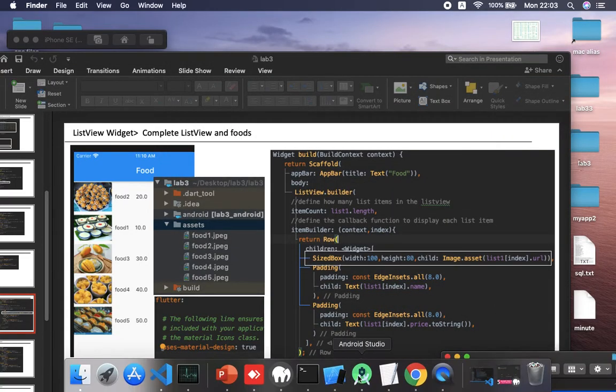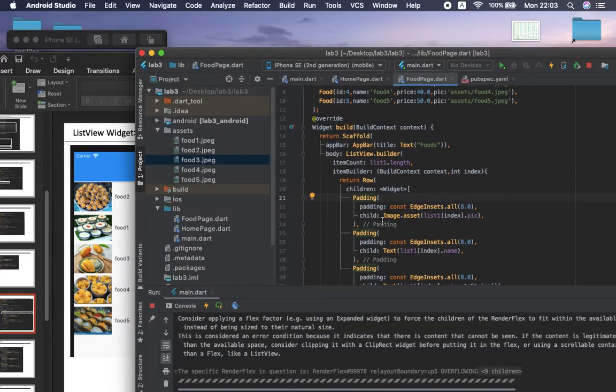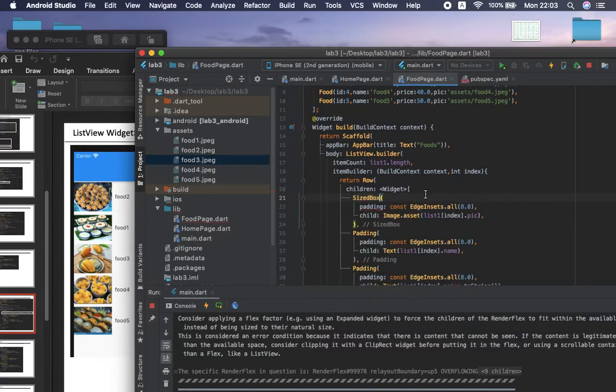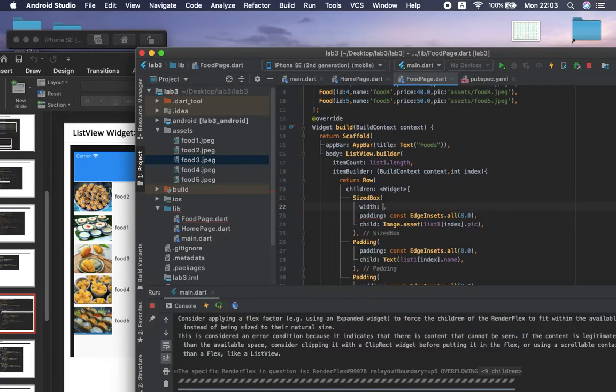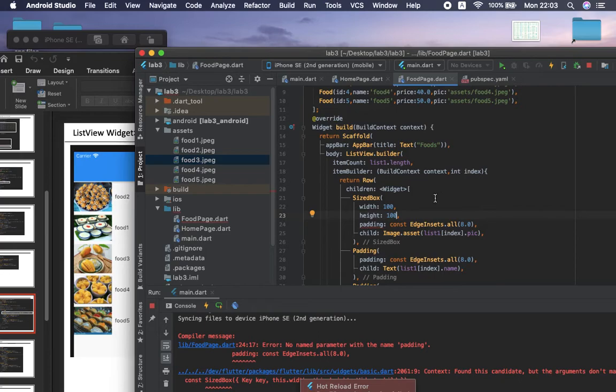Okay, let me recall my Android Studio here. And I'm going to wrap this into, instead of padding, I'm going to put it in the fitted box. And now I can define the width for 100 and the height for 100 as well. And now the paddings. Oh, then I have to remove this.